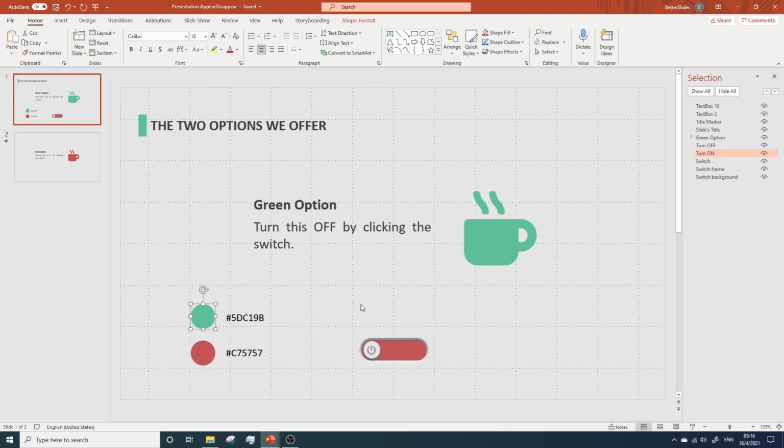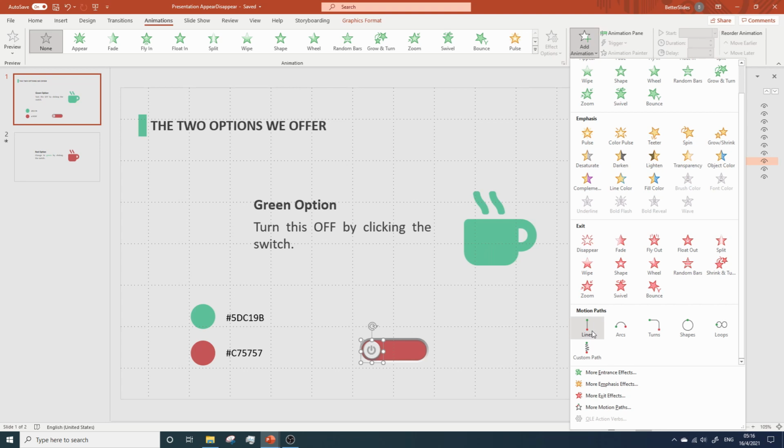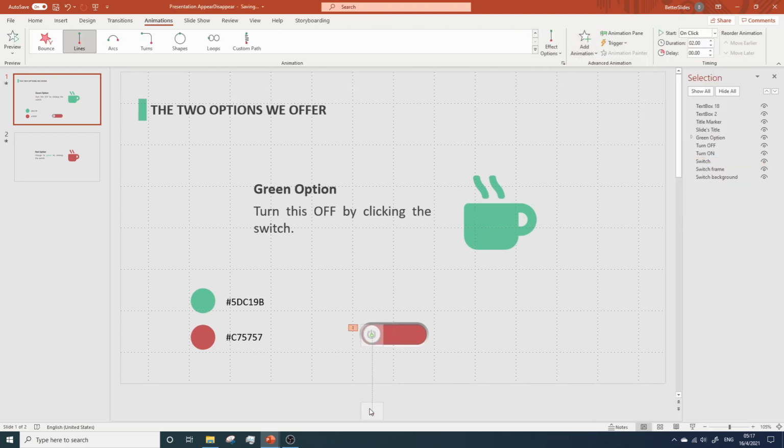Now, let's add some animations to our slide. So, click on the switch, then go to Animations, Add Animation, Motion Paths, Lines. Grab this red circle and move it over here. This will be the on position for our switch, that's why we are moving it to this position.